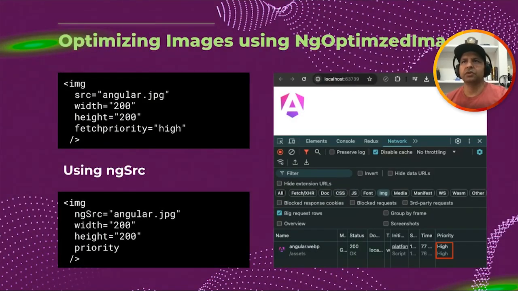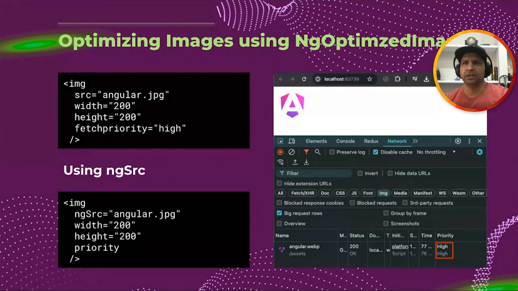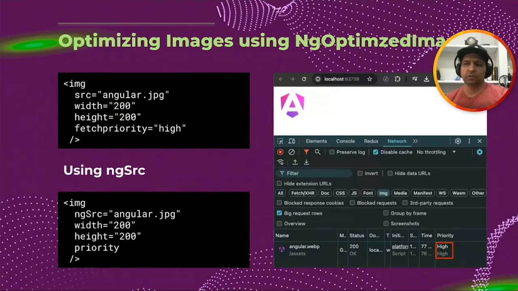Now if you use the directive and set the priority on it, then you can see that the initial and final priority is set to high. This is helping the browser to do less work, as the priority is already set, and the browser can essentially just download the image and render it as soon as possible. It doesn't have to go through the whole check of whether it's a low priority, high priority, and things like that.